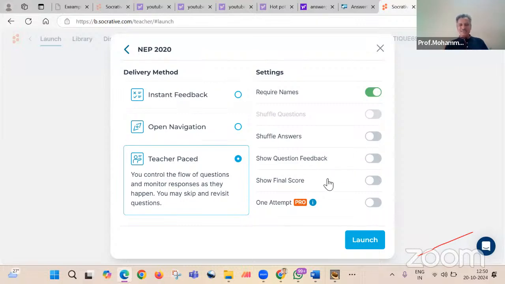Then show question feedback is there, and show final score is there. And if you look at the bottom line, you will find that there is a Pro version. So its basic version is free.